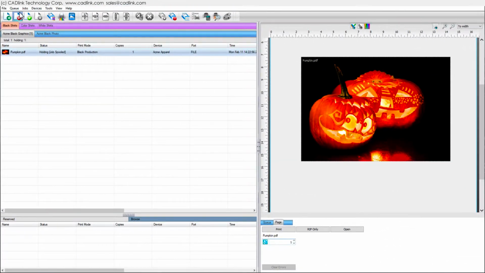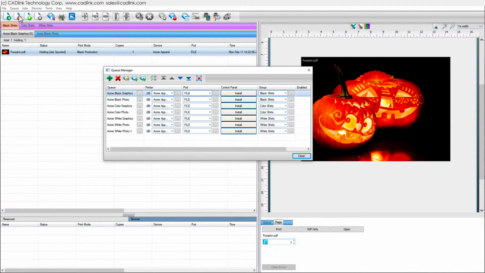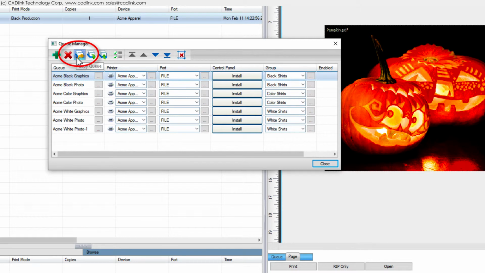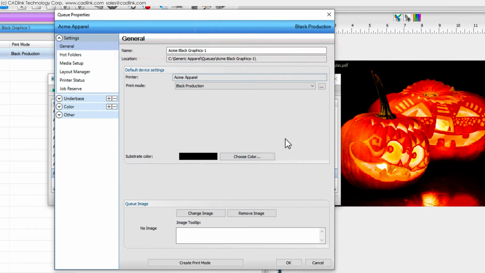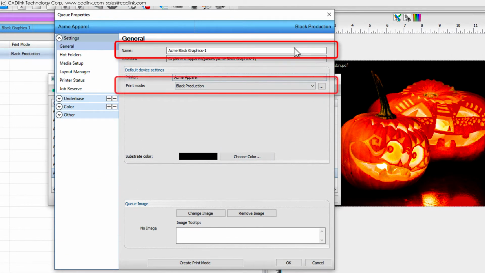To track jobs that have differing white passes, choose Queue menu, Manage Queues, Copy Queue. Click to edit properties such as name, print mode, and costing.